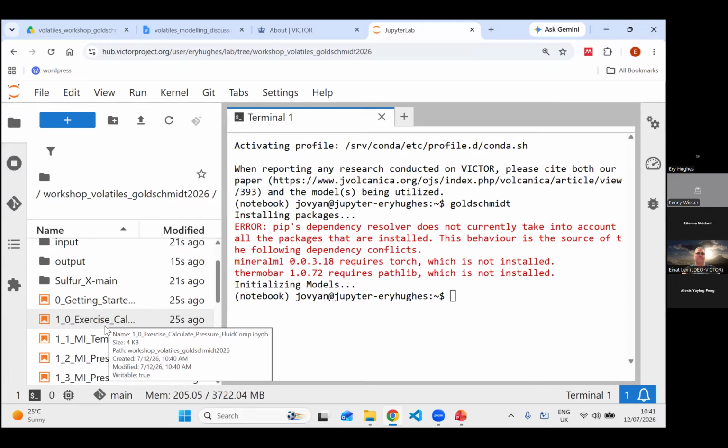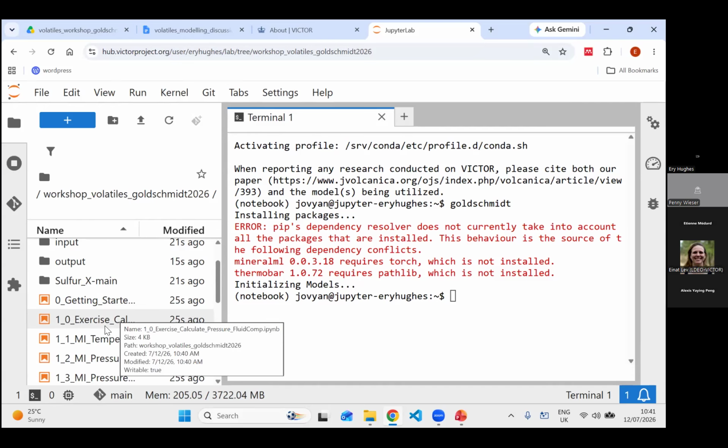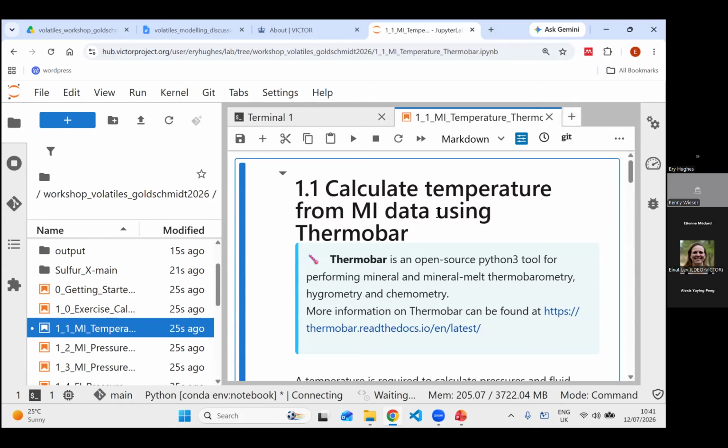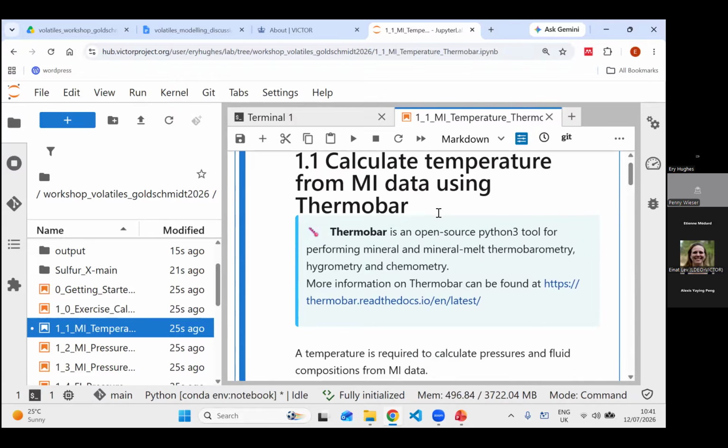Okay, everyone, we are going to open up this exercise 1.1. So this one here, double click on it and it will appear on the right hand side. Hands up if you've never run a Jupyter notebook before. Okay, so the people next to you are going to help as well.